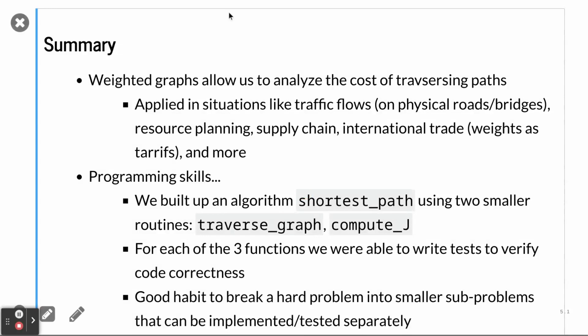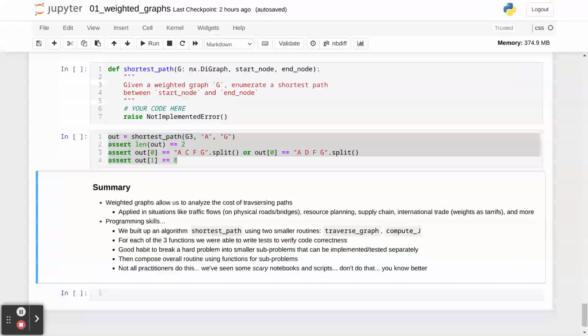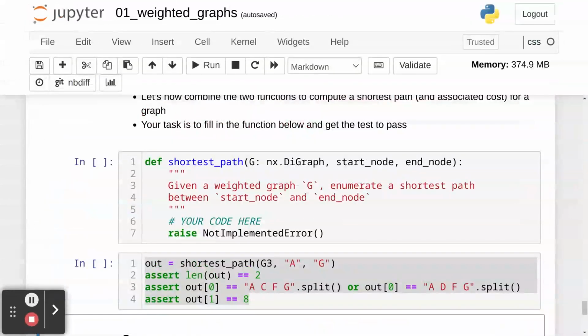Now, there's one more line here. It's not showing up, so I'm just going to exit slide mode real quick. What we'll say and point out here is that not all practitioners actually do this. I'm going to make this a little bigger so we can see it.